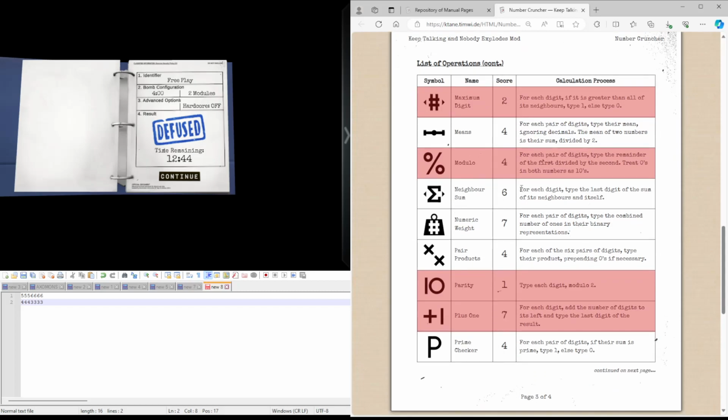Neighbour sum: for each digit, take the last digit of the sum of its neighbours and itself. I think for the bookending ones, so the one at the start and the one at the end, you only take the sum of itself and the one to its right for the first one, and left for the last one. You don't wrap back round to the start.